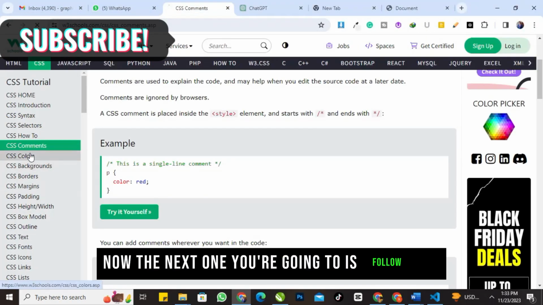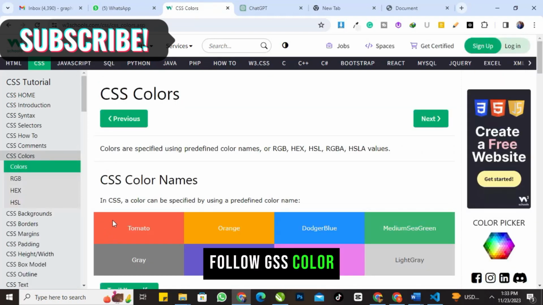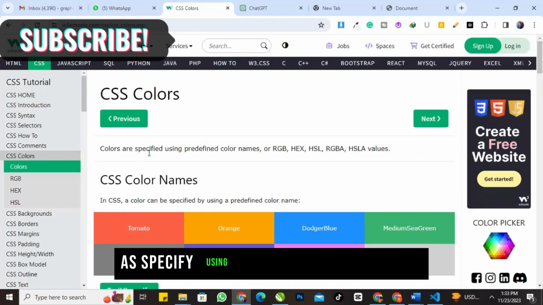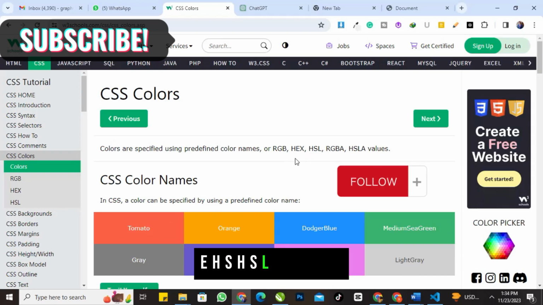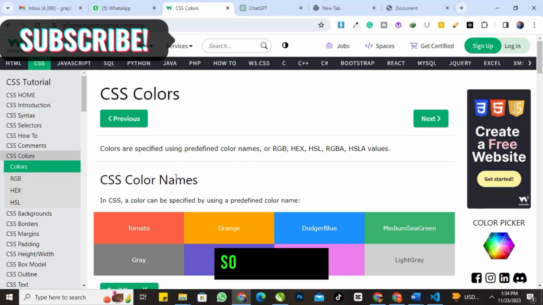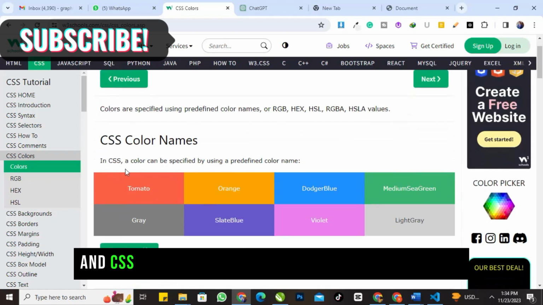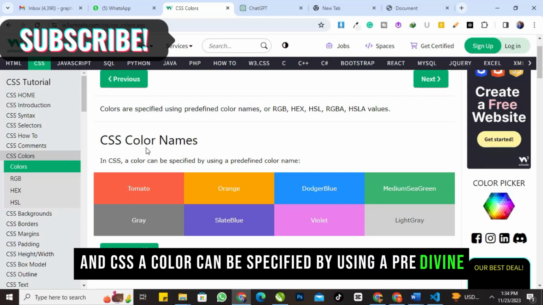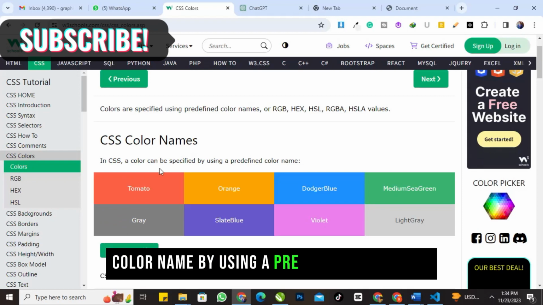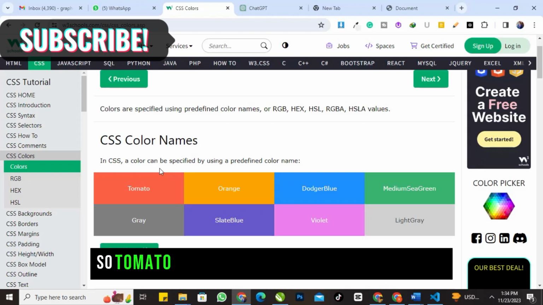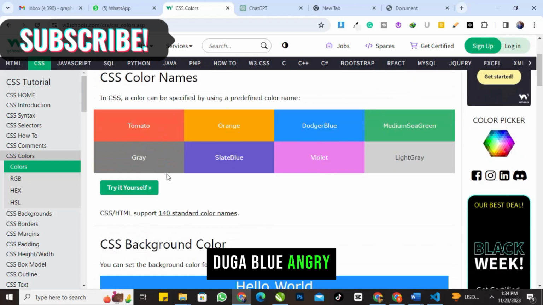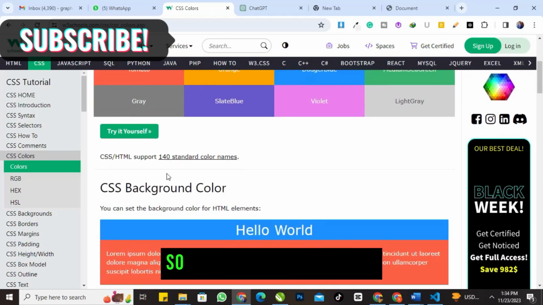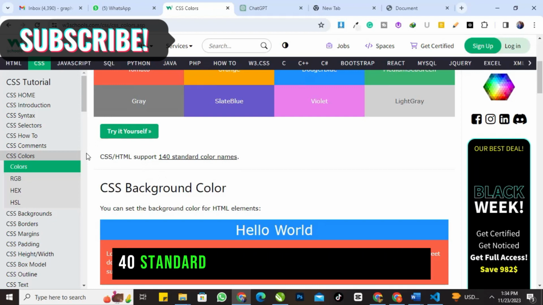Now the next one we are going to is color. CSS color. Colors are specified using predefined color names, or RGB, RGBA, HEX, HSL, HSLA values. So, CSS color names: in CSS, a color can be specified by using a predefined color name. So tomato, you can see the color for this one: orange, dark blue, gray, slate blue, and so on and so forth. CSS, like HTML, supports 140 standard color names.